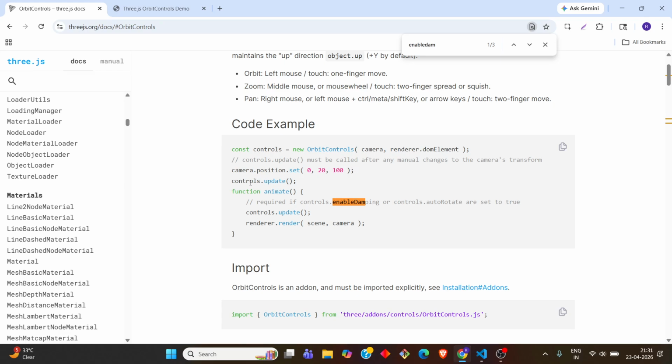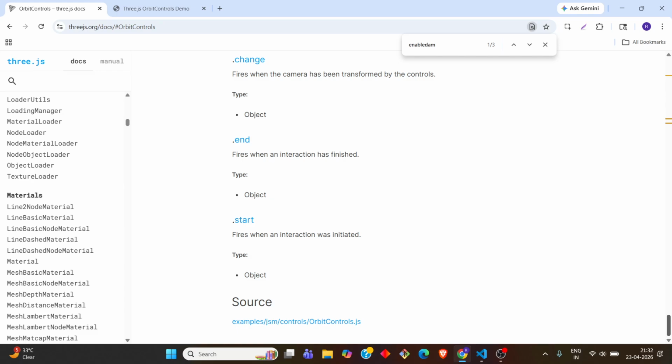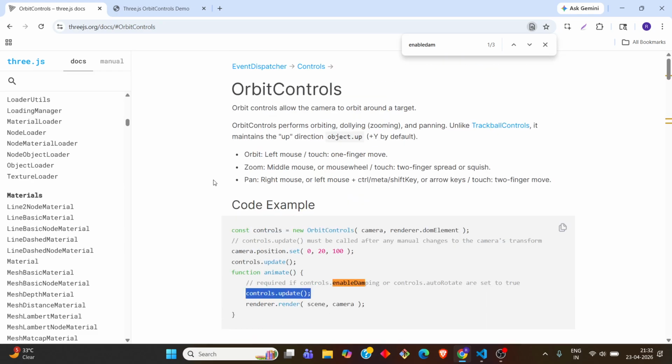And then we also have to call controls dot update, and in animate we have to add this. So we will discuss it in the future.